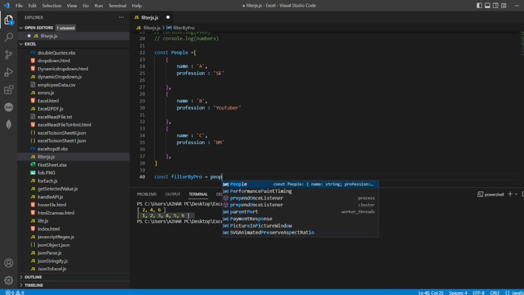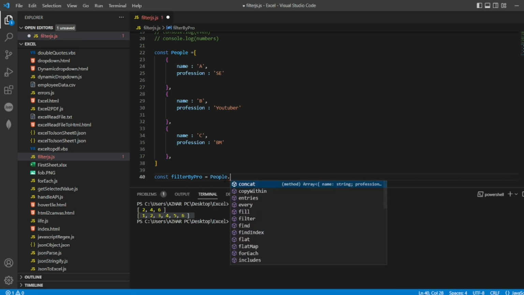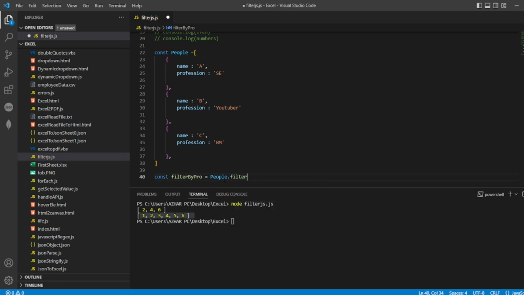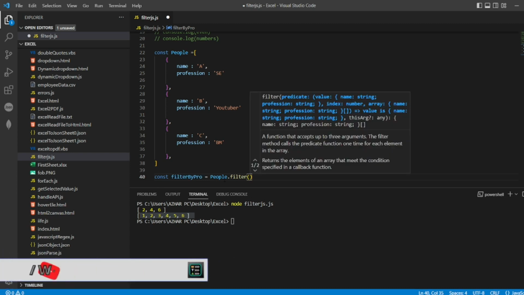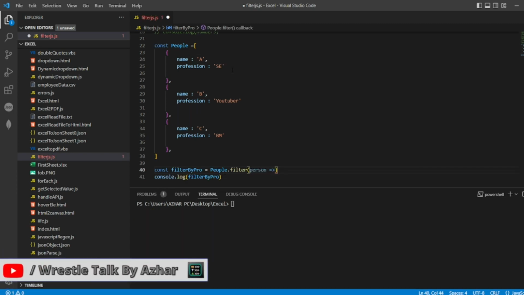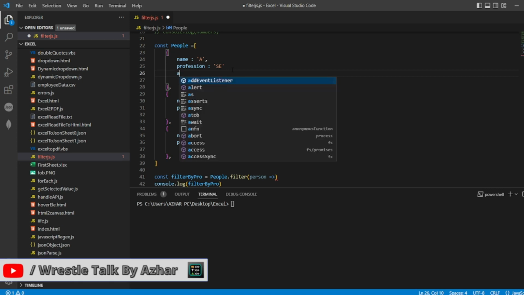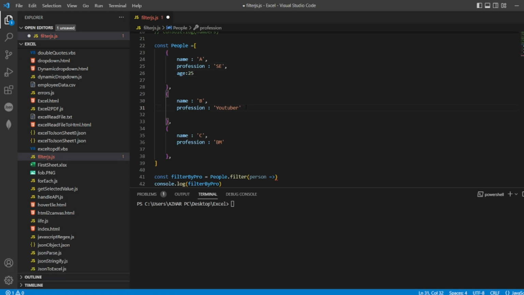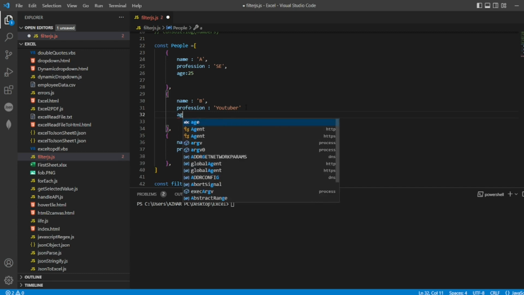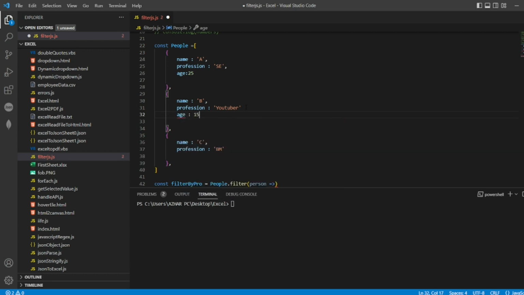So here people dot, here we'll get a filter function. What do I want to filter? Let us take the age of a person, right? Let me write age. Software engineer's age will be around 25. I'll write a comma here. YouTuber can be any age. Let me write the age of the YouTuber like 15 years.